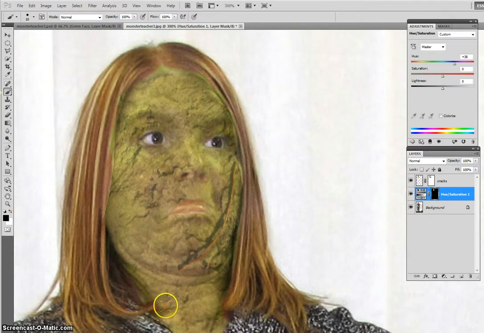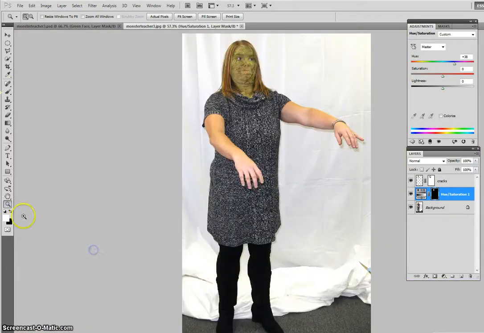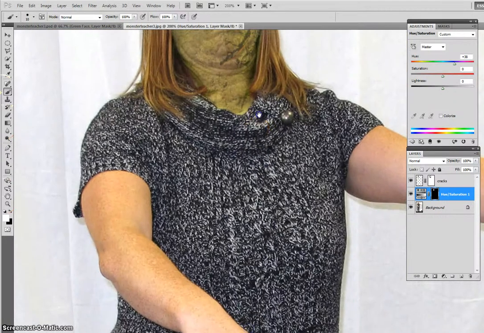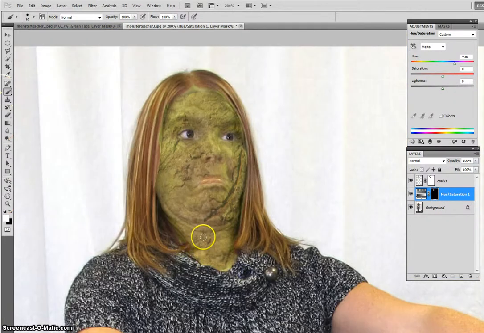Okay, now again, this part looks really bad right now. So if you were doing it, be sure that you touch those areas up. So here's what we're at so far if we zoom out. And again, I would touch up in these areas where it needs it. Okay, so that takes care of that. So that's the green part. So we got cracks, and we got the green part.